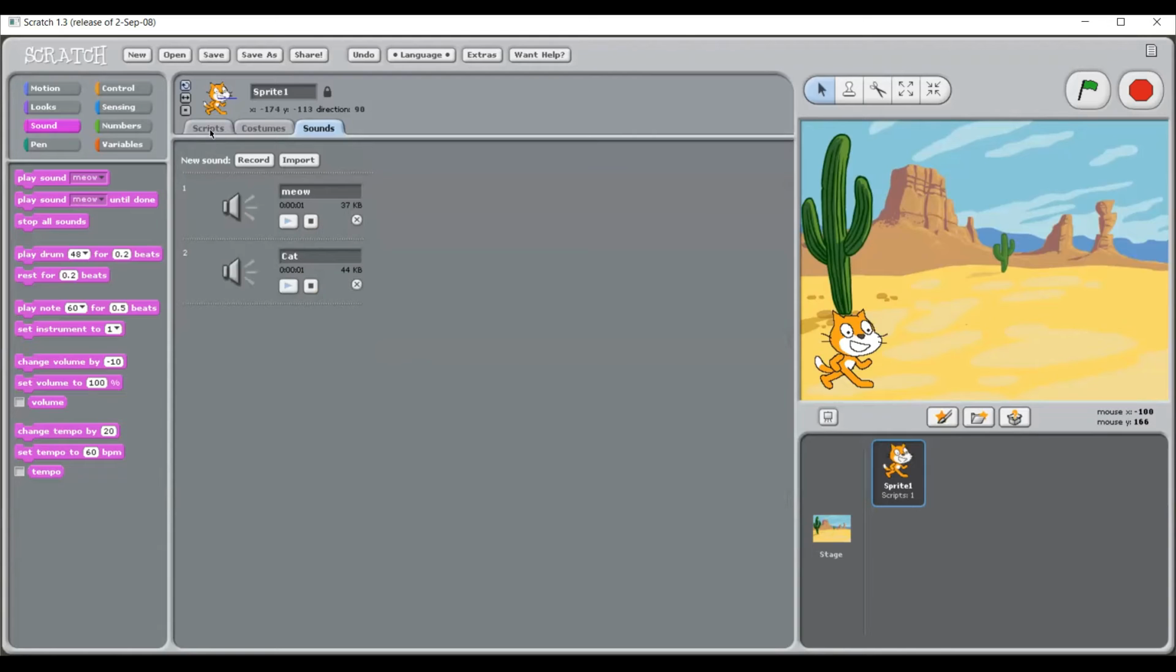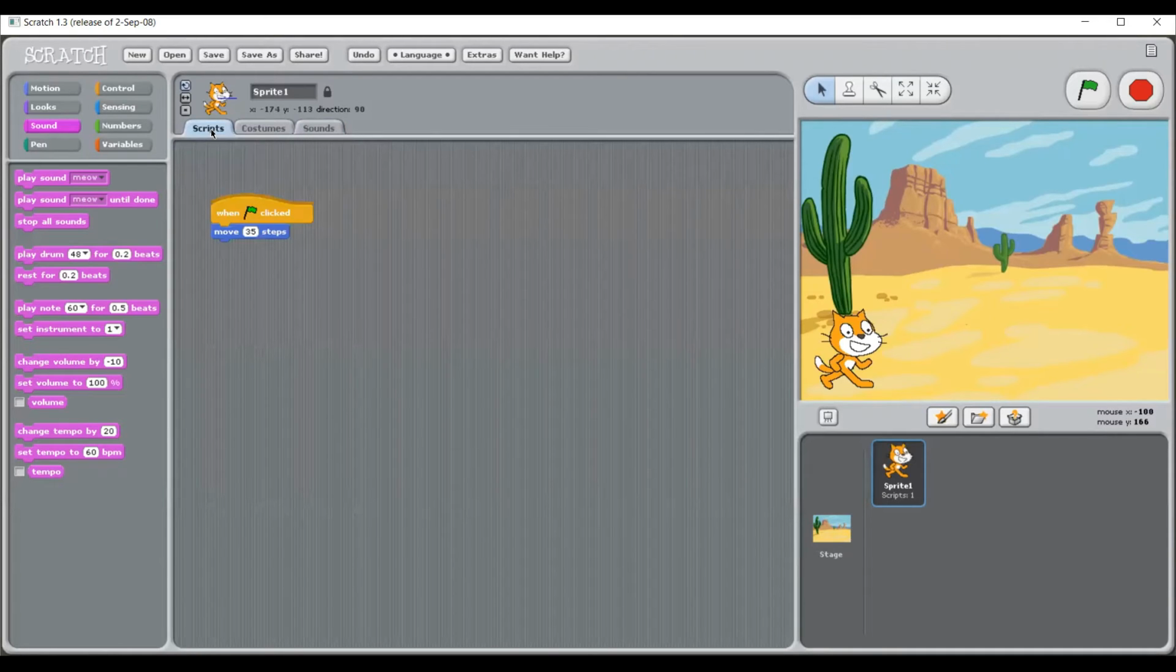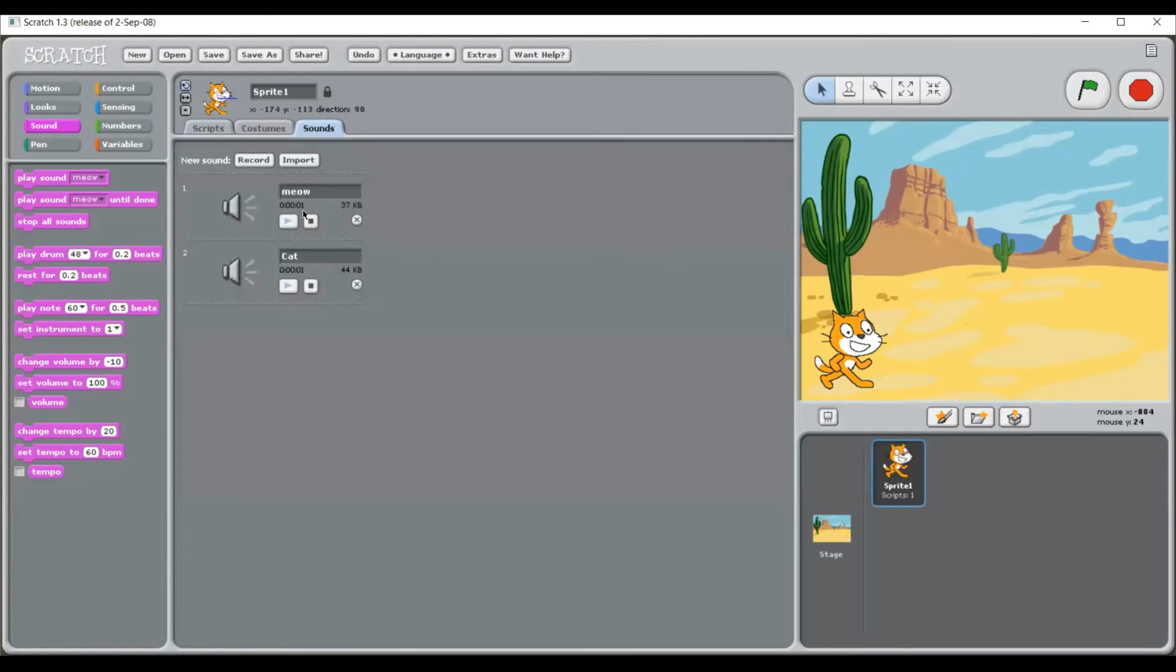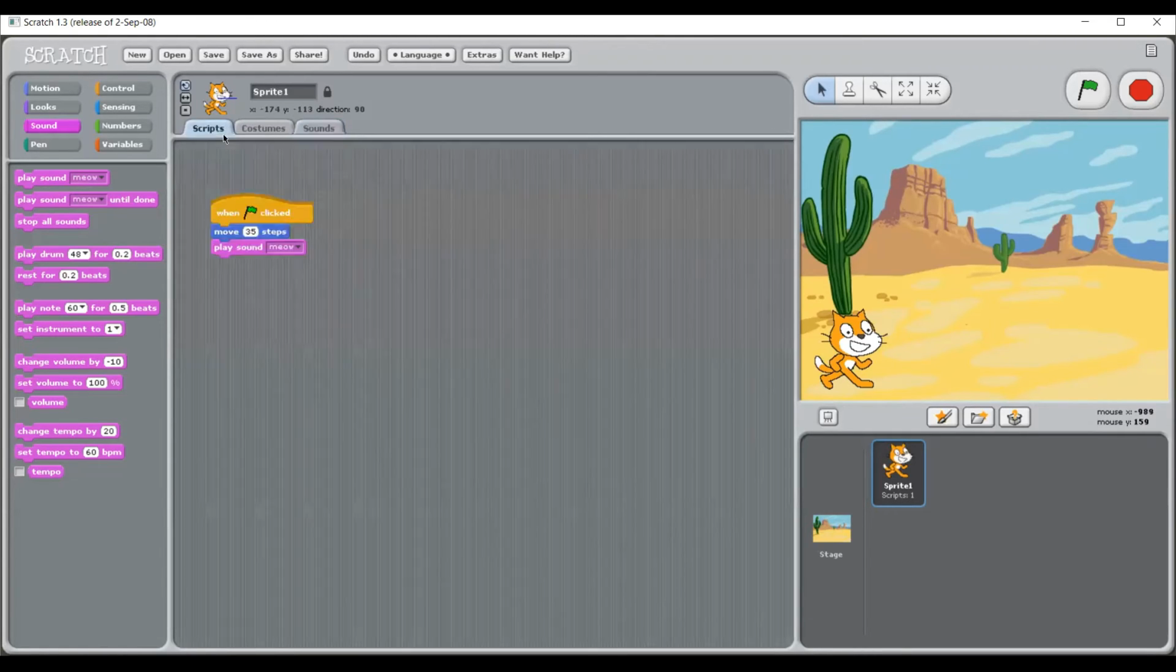Now, how can we integrate it with the coding? We have already given when green flag clicked, move 35 steps. The sprite will move here. While moving, it should make a sound, so I'm taking play sound. I'm taking the cat sound, or meow sound, because in the sound tab we have two sounds. I'm taking the meow. Here I have added play sound meow.